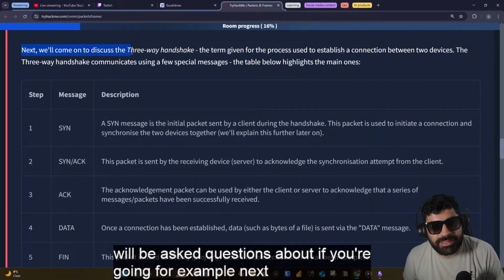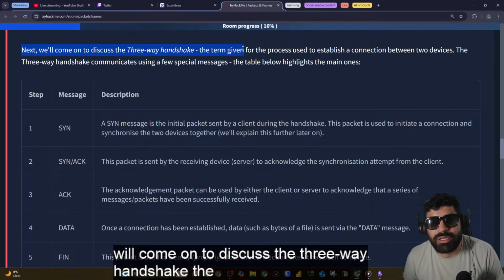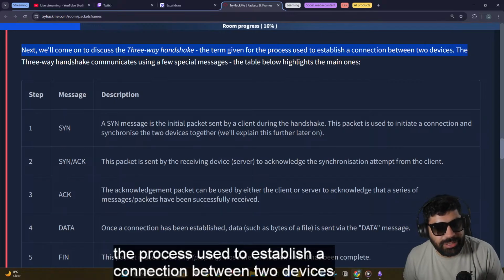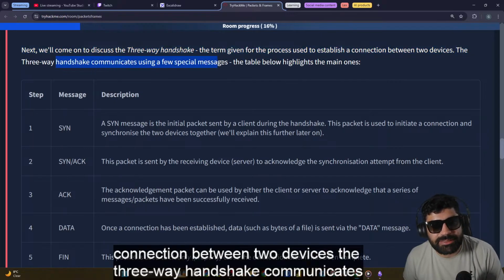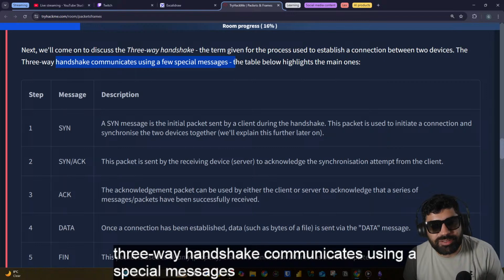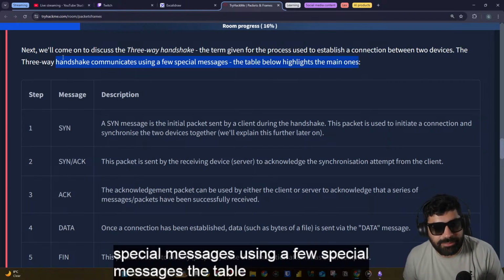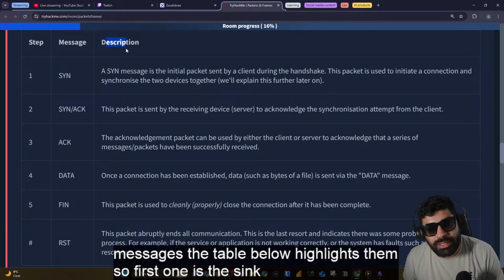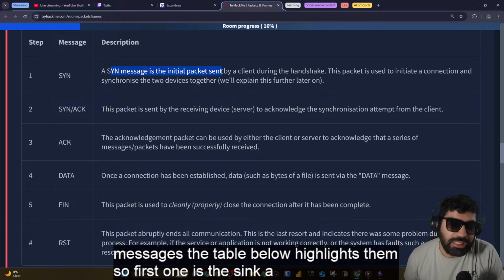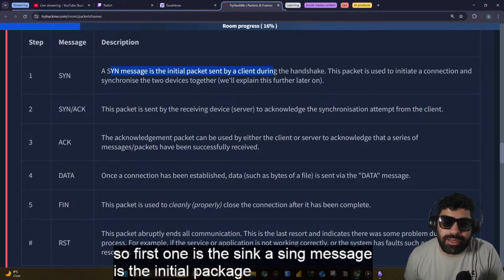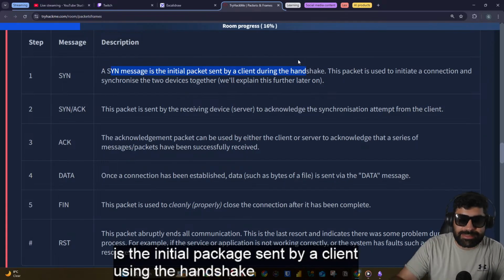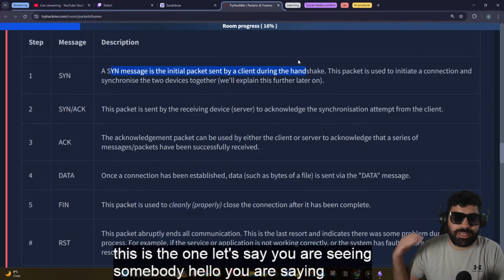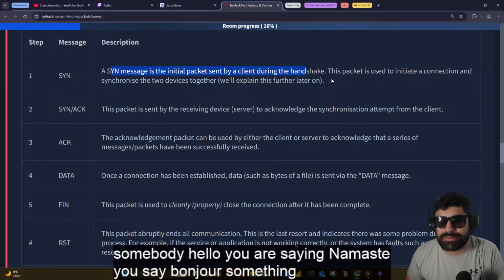Next, we'll discuss the 3-way handshake, the term given for the process used to establish a connection between 2 devices. The 3-way handshake communicates using a few special messages; the table below highlights them. So the first one is the SYN. A SYN message is the initial packet sent by a client using the handshake. Let's say you are saying hello to somebody, you are saying namaste, you're saying bonjour, something like that. That's what SYN is.